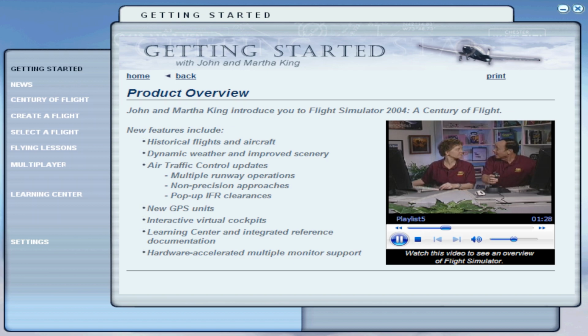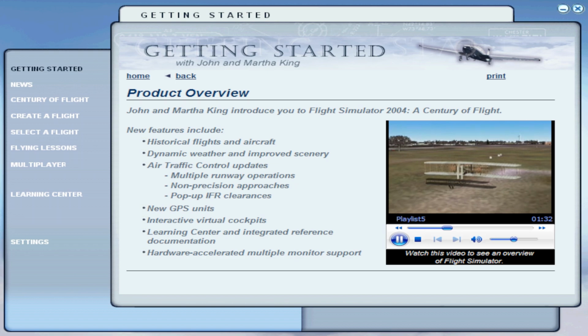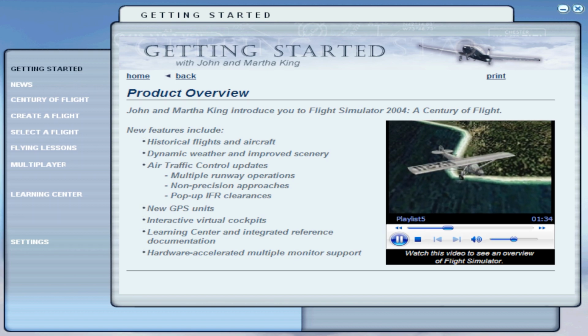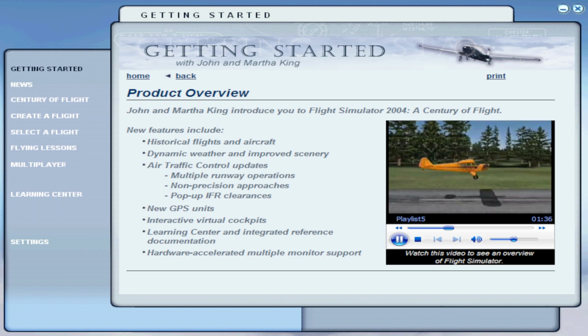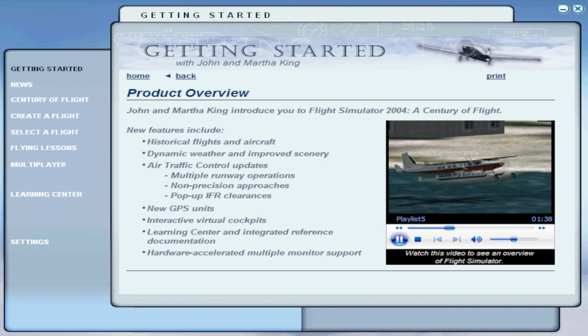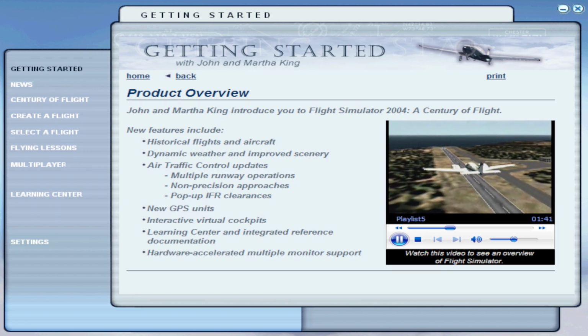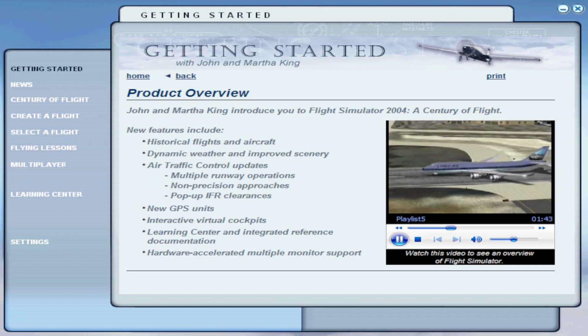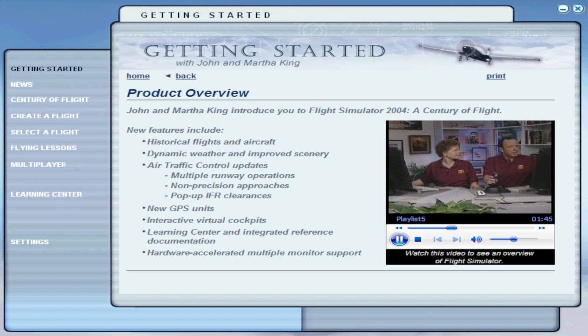Hey Martha, check this out. I have moved through time. So far, I've recreated the Wright brothers' first flight, and flown the Spirit of St. Louis, a Piper Cub, a Cessna Caravan, and a Beechcraft Baron. And now I'm about to take off in a Boeing 747. You know, this fleet's got everything from tail draggers to helicopters to jets.